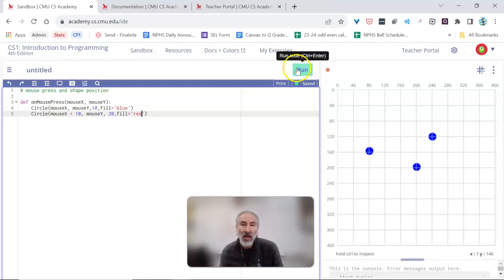And now I want you to make a prediction. I want you to pause the video and predict, when I click the mouse, where is that second circle, that red circle, going to appear? So let's say I just hit run. Let's say I come here and I click. Where do you think that red circle is going to appear? Go ahead and pause.